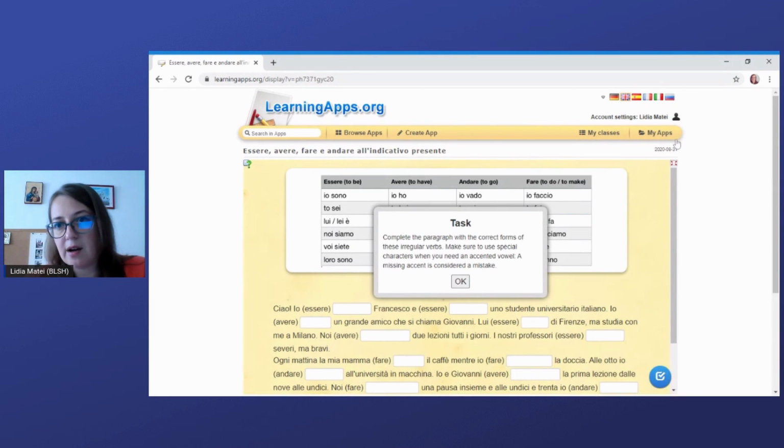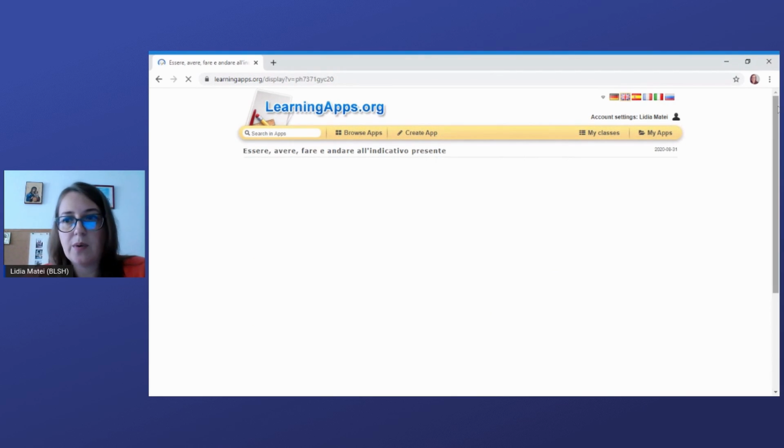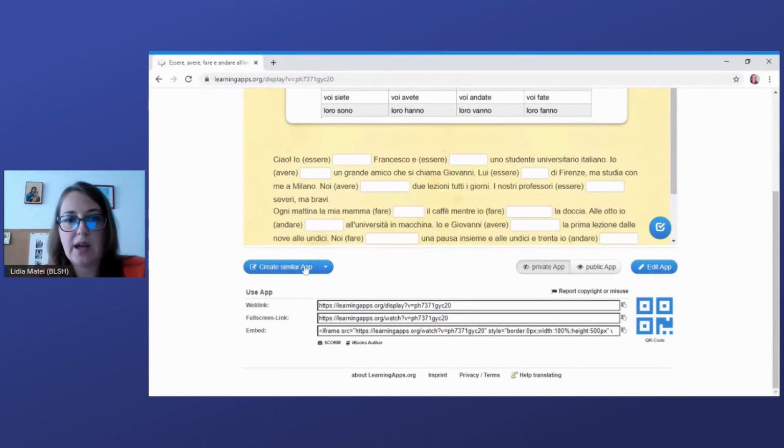Because by creating the copy, I will access my apps. And you can see that I already have here in my apps the same activity. I am going to click on it. And then I can edit. For example, create similar app.